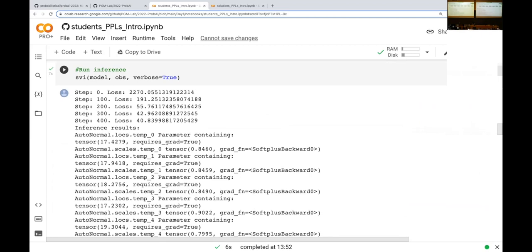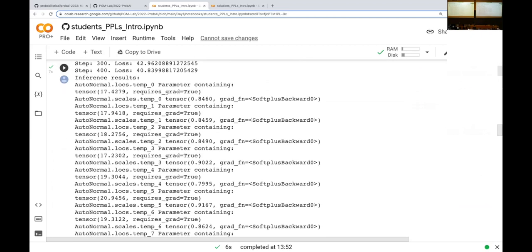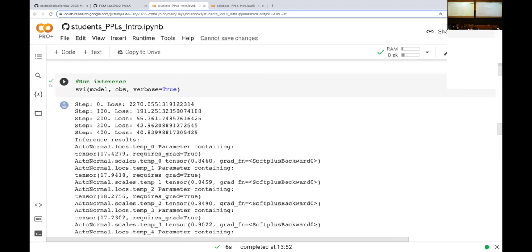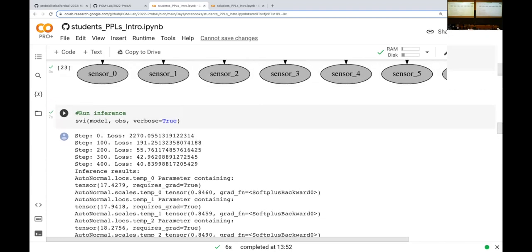And again, for each of them, we provide the inference results here. Now we have a whole list of different results being produced, one for each of the unobserved variables in our model, in this case the temperature variable. And again, that's provided by our SVI functionality with the verbose statement set to true.